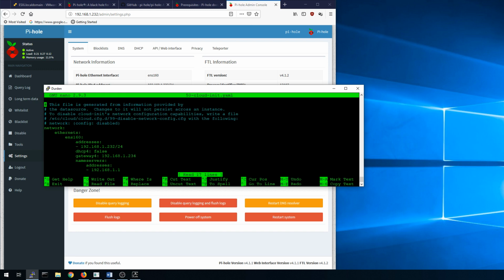This is where your network configuration comes in. So network, Ethernet, the actual Ethernet device, the addresses. So here's our static IP. I am not using DHCP, my default gateway, my DNS upstream server. And this is where you would set that up.